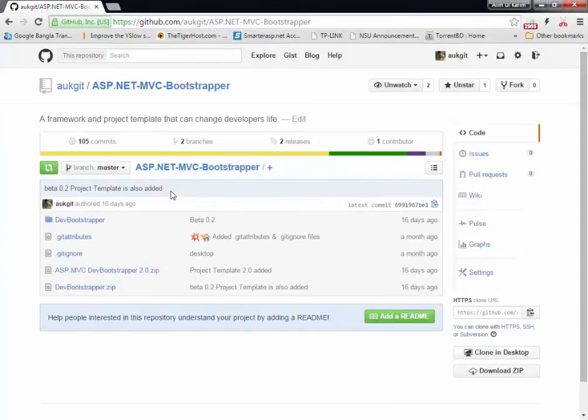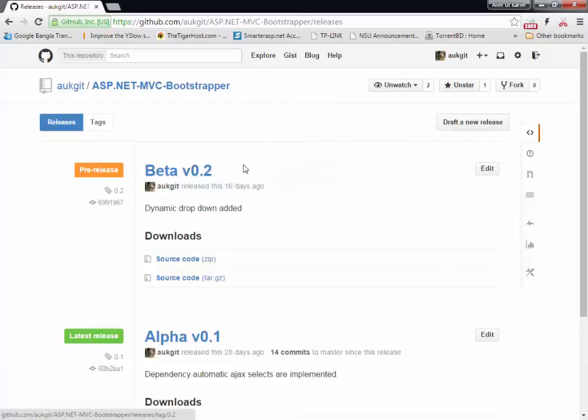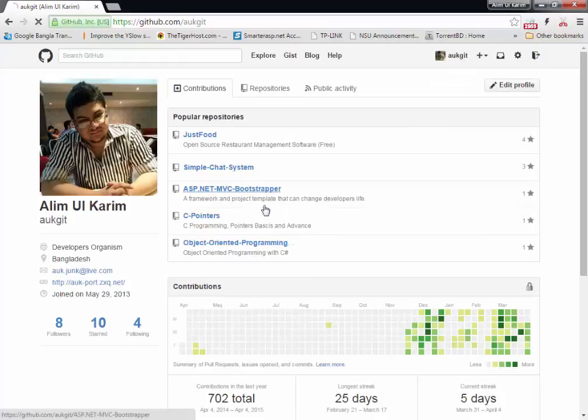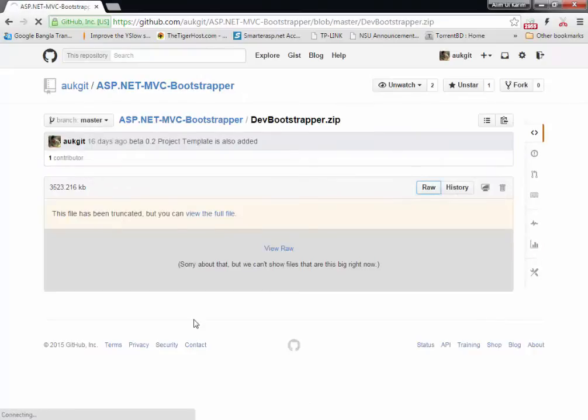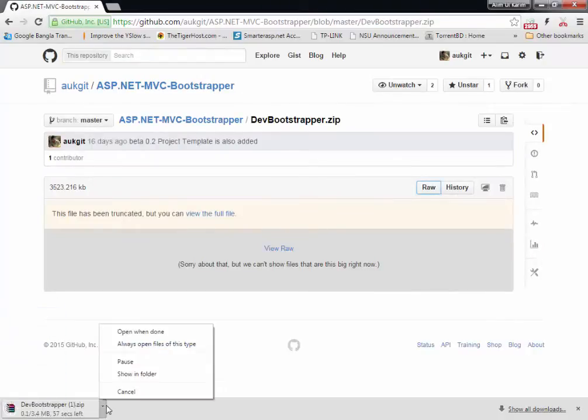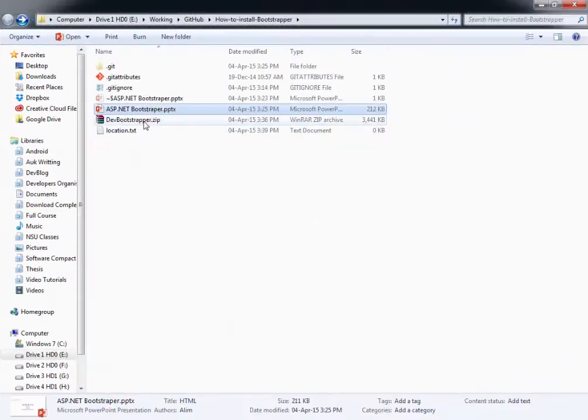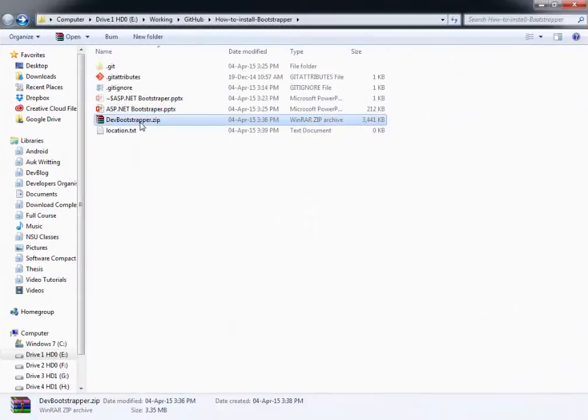There are many ways that you could download. You could download this one by clicking on here, but I would suggest you go to the releases and get the latest release. In the latest release, you're going to get the latest project template, which is actually there. So you can get it by clicking on it here. It would be only a 3 or 4 MB file. I have already downloaded it. Here is the file that I have just downloaded from GitHub.